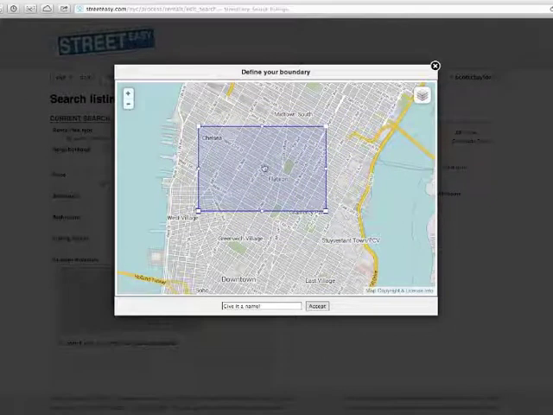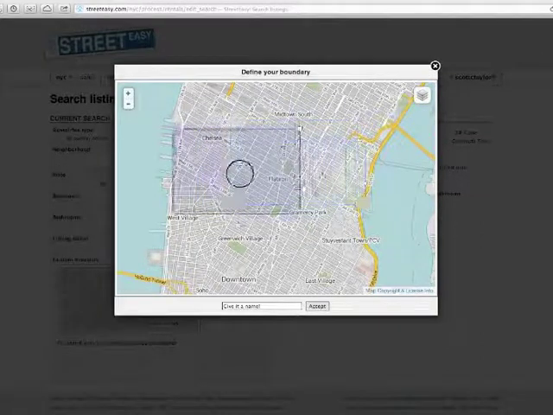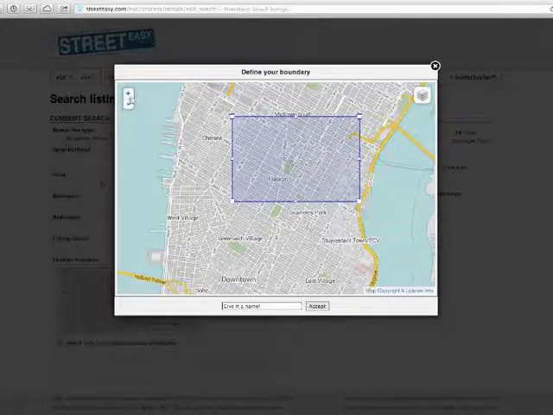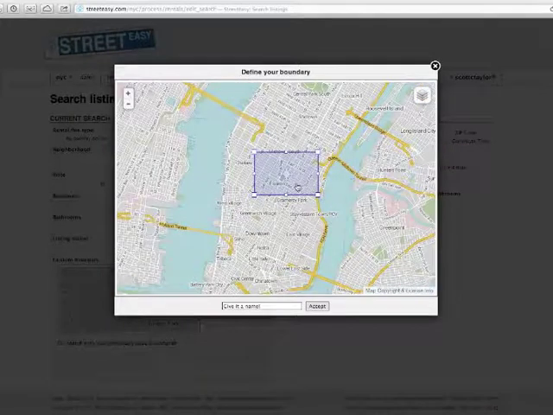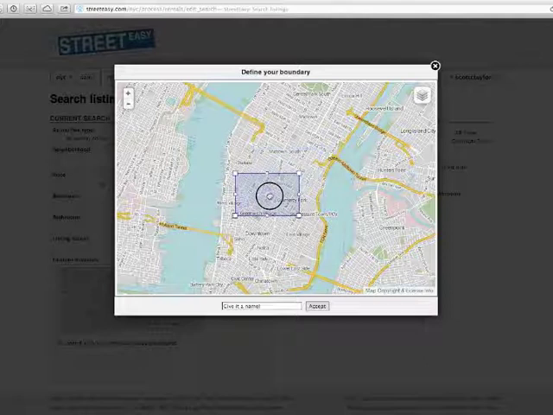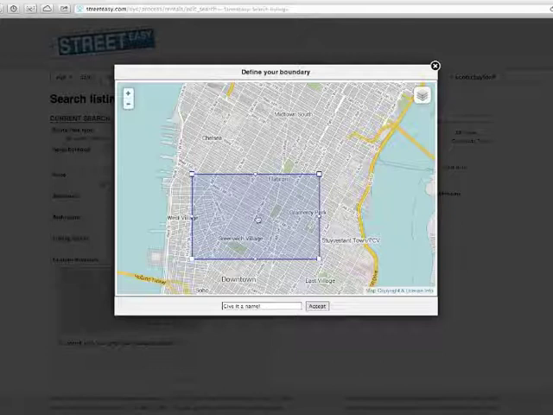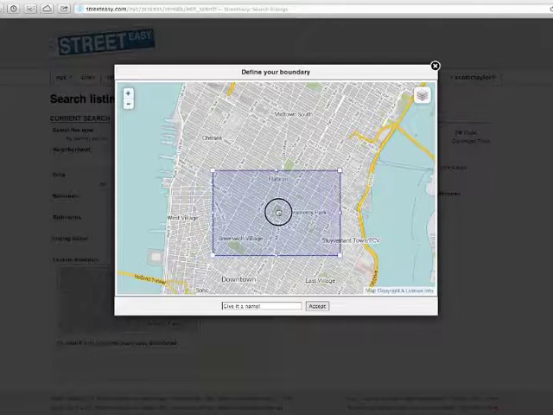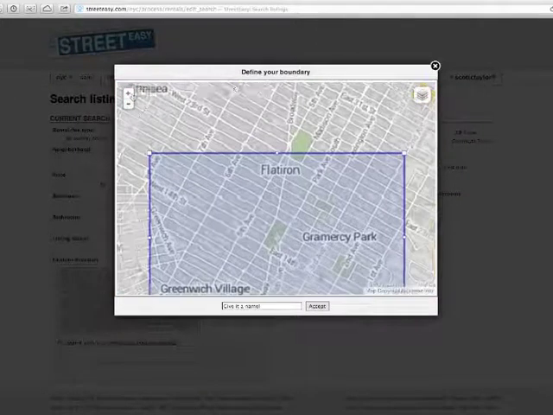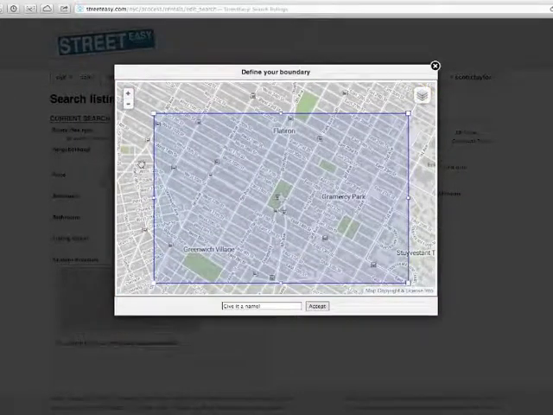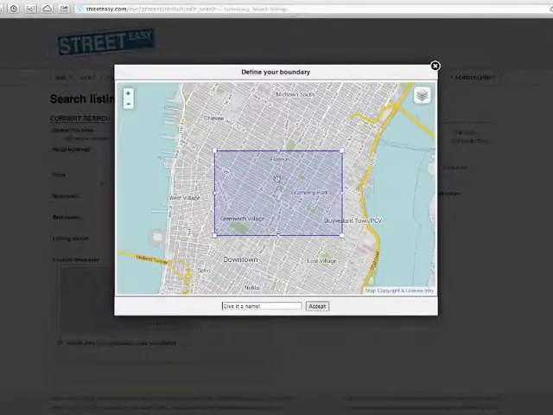We can grab this four arrow thing in the middle here and drag it around as we want. The great thing about this feature is that it's pretty obvious what it's doing. This is going to be the area that it's searching for listings. It's got geotagged listings over a Google Maps interface, which provides extremely specific addresses that it'll return.